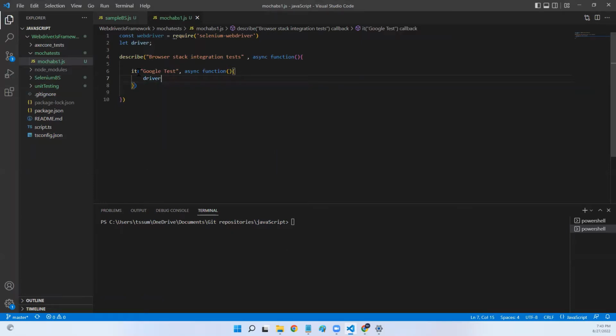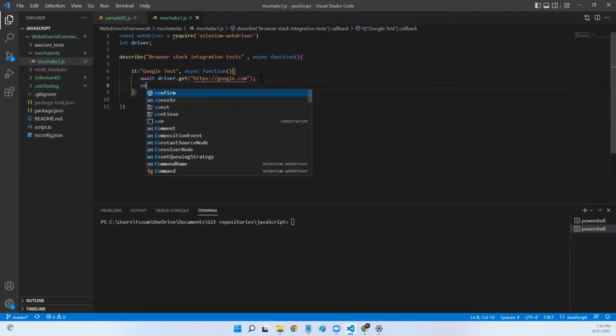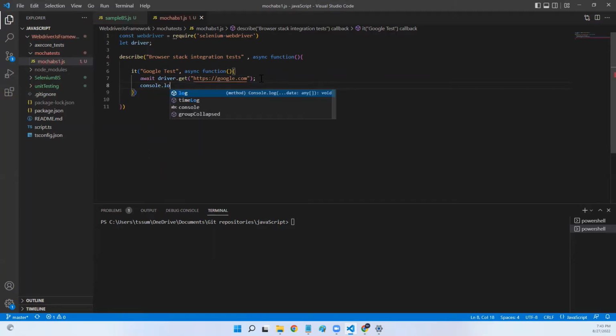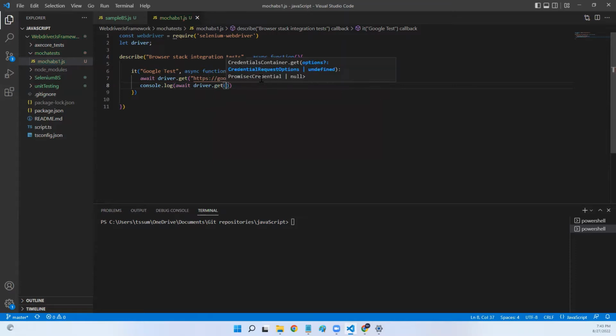So driver.get https://google.com. Let me add an await in the beginning, and console.log. Let me get the title of this web page. driver.getTitle. And then let's quit. Let's keep the script simple.